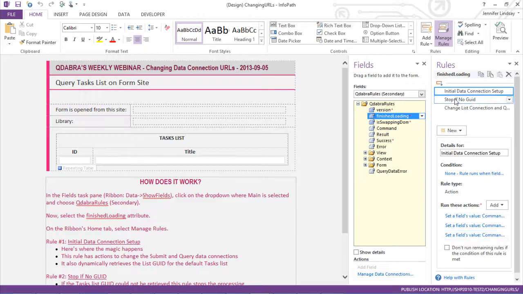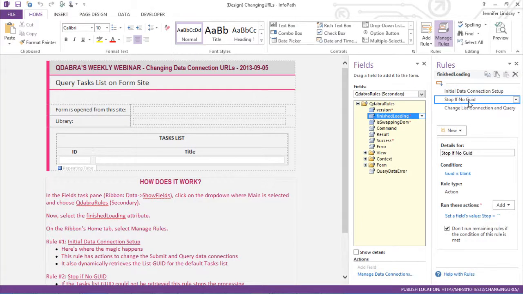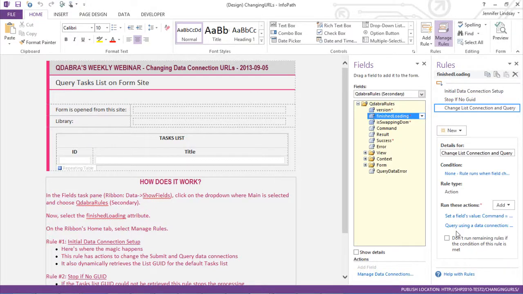That's great. This next step here is simply to stop if no GUID is retrieved. So maybe you've forgotten to set up your task lists on this new site, in which case it's just going to stop and there's not going to be any information displayed in the form. If, however, you did remember to set up your task list on the local site, then this rule will not be run, and instead the final rule will be run.